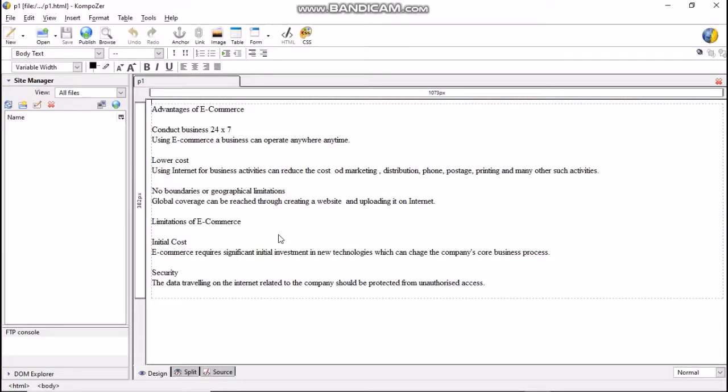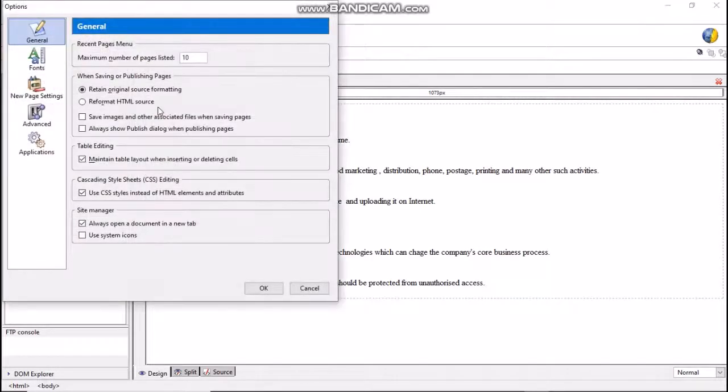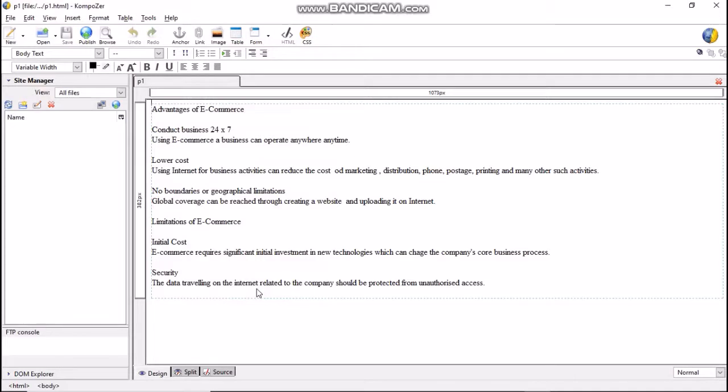To use CSS in Composer by default, click on Tools present on the menu bar, then click Preferences. This will open the Options dialog box. Select the General category present on the left side of the window. Then select the checkbox Use CSS styles instead of HTML elements and attributes and click OK. Now Composer will use CSS styling to format the text.